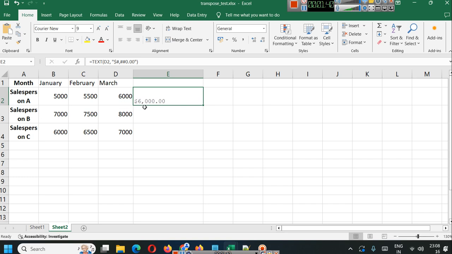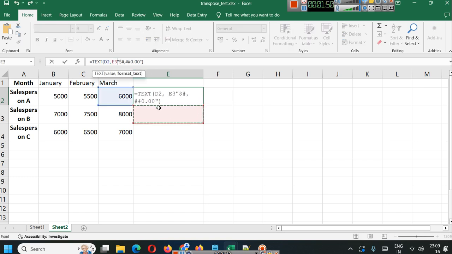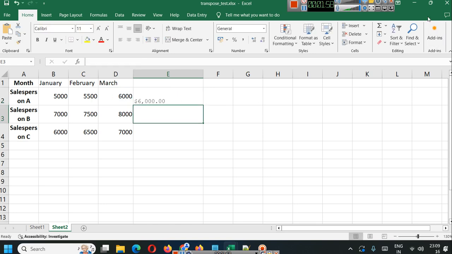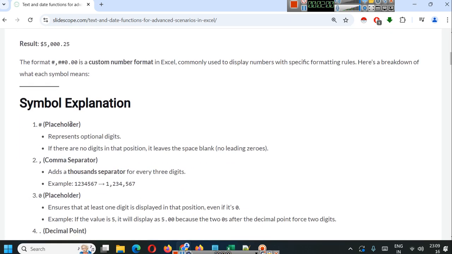We are seeing dollar 6,000.00. In the format itself we have provided dollar, hashtag, comma, hashtag, so that's why it is giving us this format. Now the hashtag is a placeholder that represents optional digits. If there are no digits in that position, it leaves the space blank, that is, no leading zeros. Comma is the separator, which adds a thousand separator for every 3 digits.